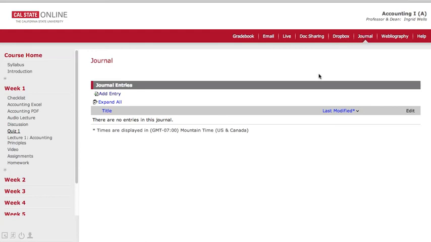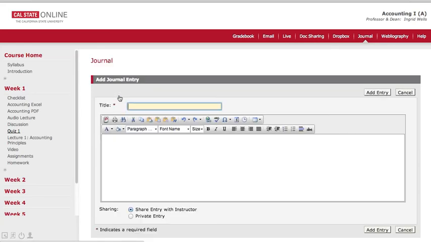In the Journal tool, you can keep private notes that only you can see. Your instructor also has the option to use the journal as an assignment. If the journal entry is part of an assignment, make sure to choose Share Entry with Instructor before adding your entry. You can always go back and edit these as well.